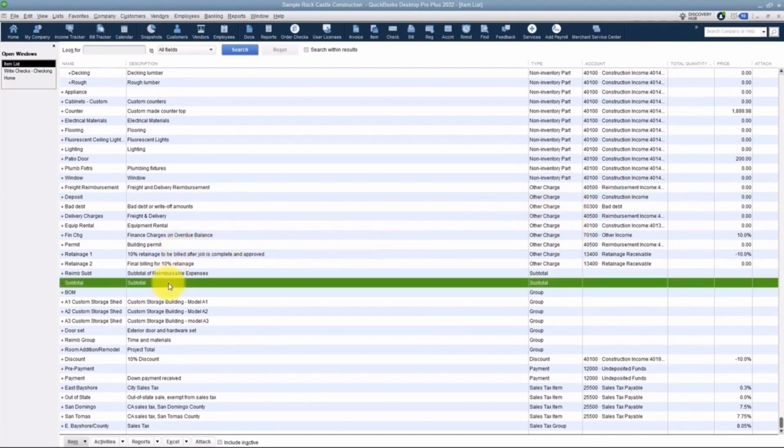I did want to point out this next one that says subtotal over here. You may not use this very often, but what will happen is if you had 6 or 7 line items on an invoice or an estimate, and you want to subtotal those, you can just add this as the next line and it will actually subtotal everything above it that it hasn't already subtotaled.